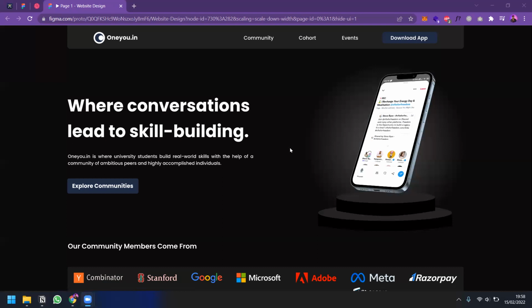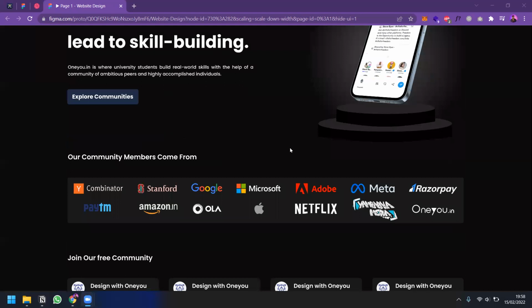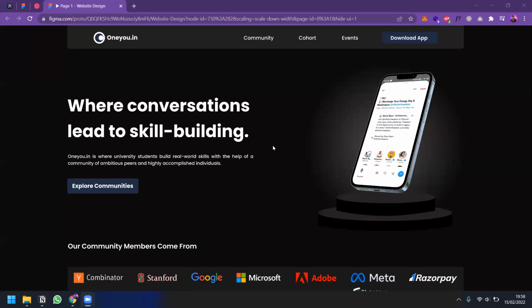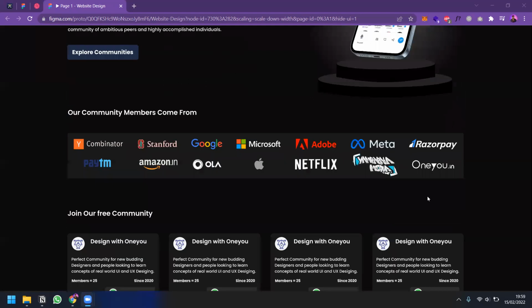Next, the hook is that we want users to scroll down. So why would one scroll down? Here we have put a hook of community members, showing that the members on the platform are from various genres, different sectors of companies, and a lot of popular ones. We show all the companies that the people are from. This makes the user trust the application more; it is a trust factor.